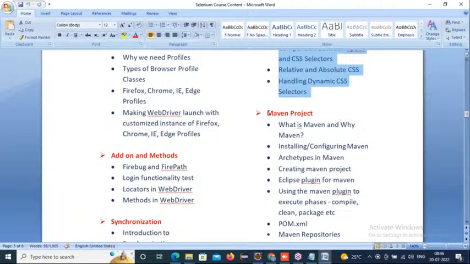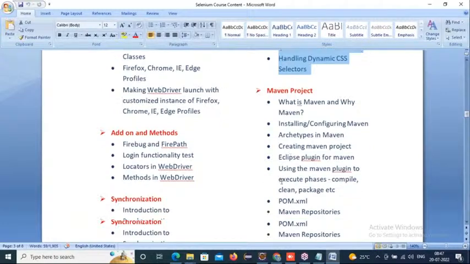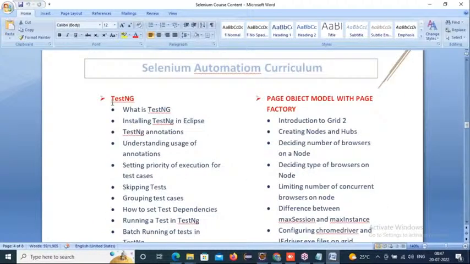How can we build our projects? How can we add the dependencies? How can we add the configurations? How can we run the goals? How to run your project through Maven build? Through pom.xml, all those things we'll see in the Maven build projects, and the TestNG framework.